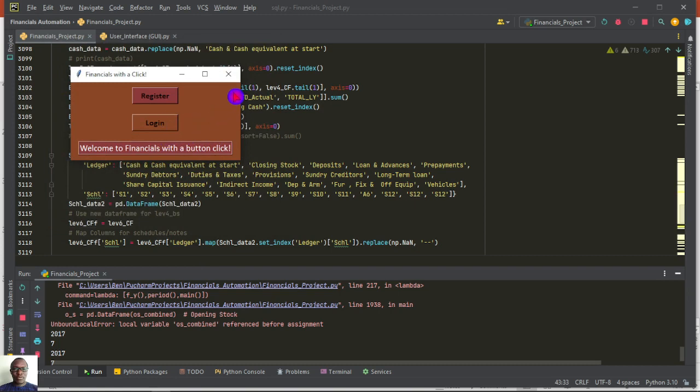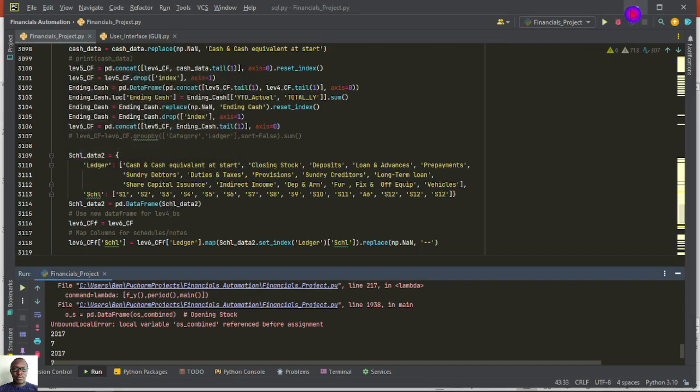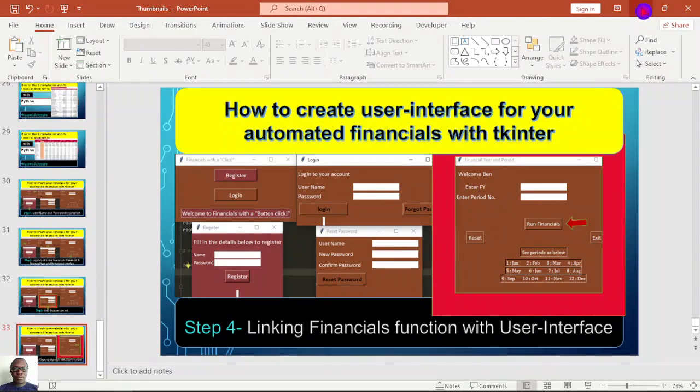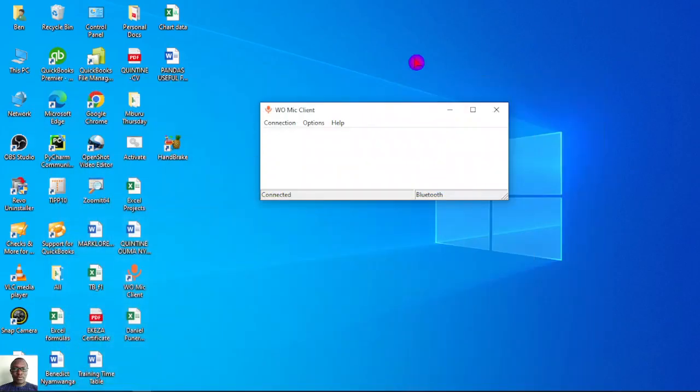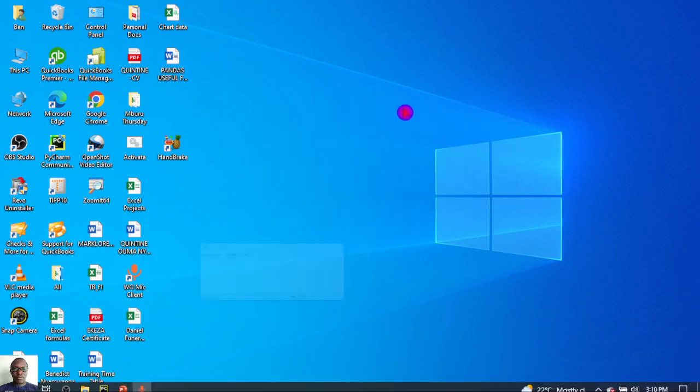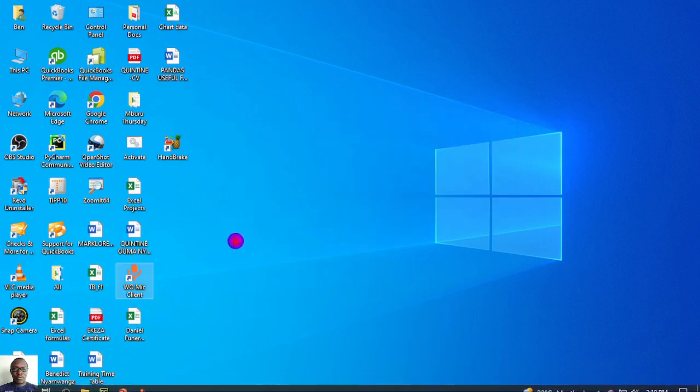So that's all about the graphical user interface and linking it with the financial project. When we come back, in our next video, we'll try to make this whole process an application. What I mean here, let me just show you where we started. We started from here.